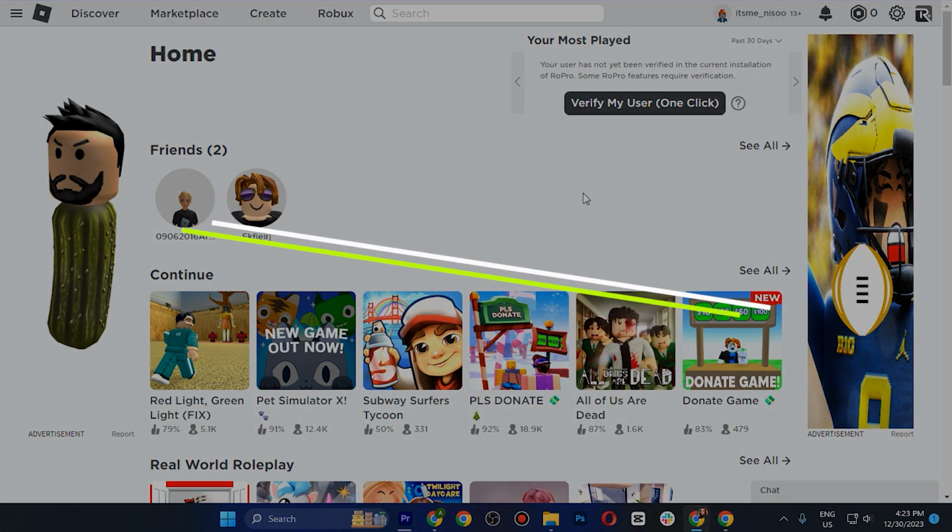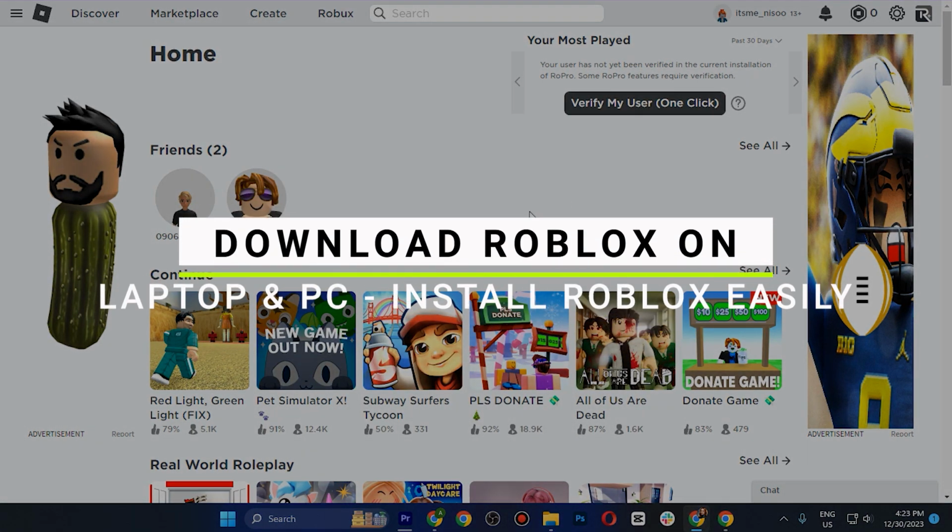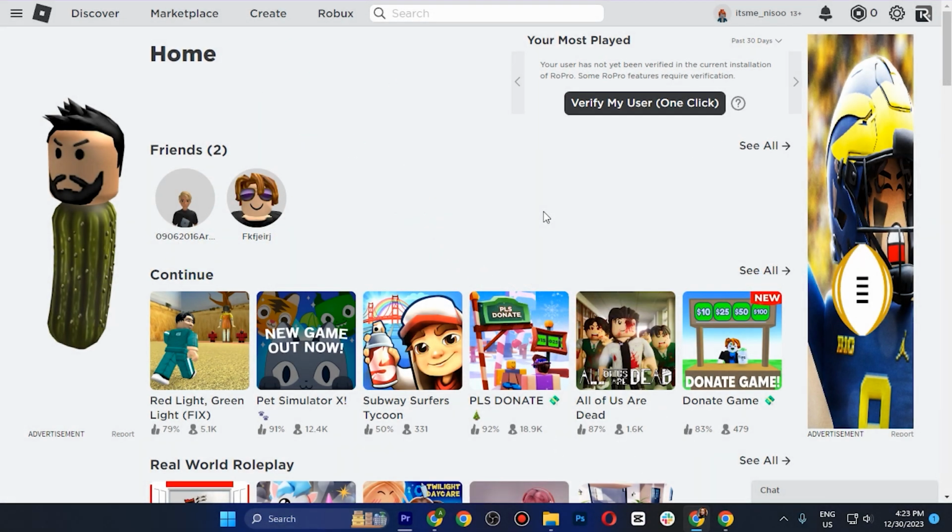How to install and download Roblox on your laptop and the PC. Hey guys, in this quick tutorial I'm going to show you how you can install Roblox on your laptop or the PC. The steps are really easy and simple. So now let's get started.